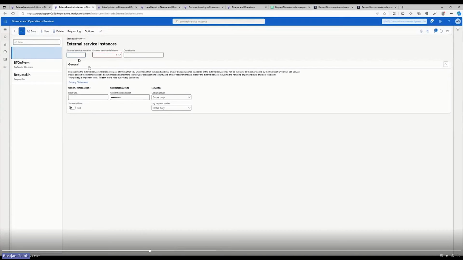So I'll create a new instance. I will call it RB1 for request bin 1. Select the external label service that I just created, and set it to send the request to this URL that we just saw. And then we don't need any authentication in this case, so I'll just put something in the authentication secret, so we'll see later how that happens.